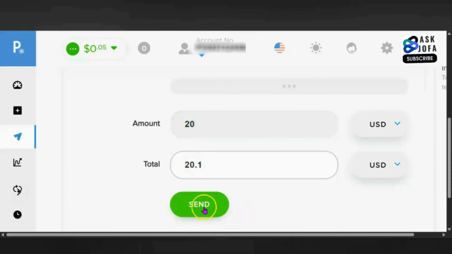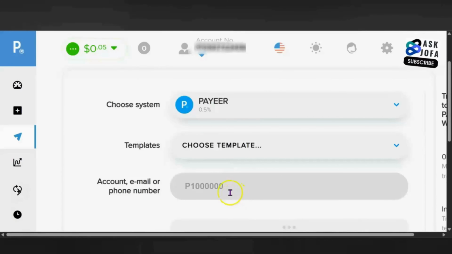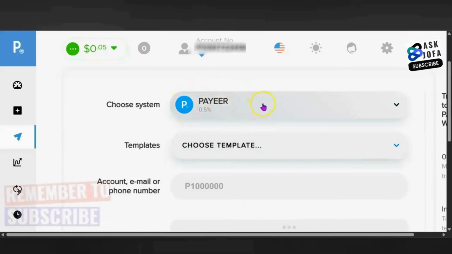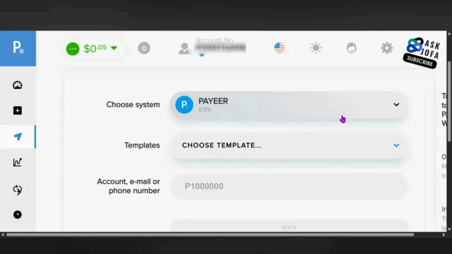All you need to do is to click send, and instantly this money will get to the Payeer account of your friends or family members or another person that you are transferring the money to. So this is how to do Payeer to Payeer account transfer. It is very fast and very easy.